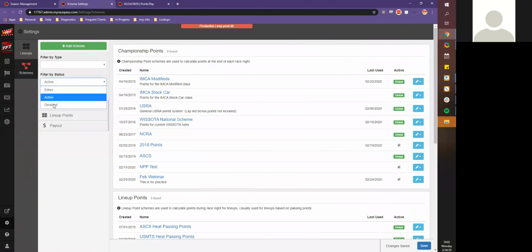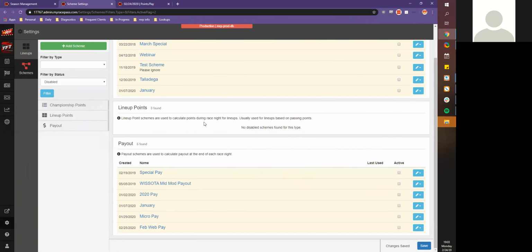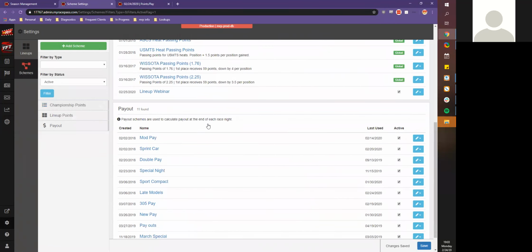If you want to see all of your old points pay schemes, you can go to the disabled. You can see that I have a bunch. One that I would really like you to ignore, or either, or active. So you can see all of the different lineup points pay schemes here.